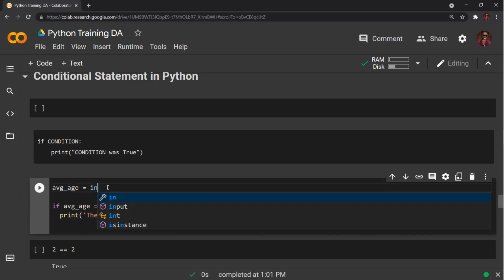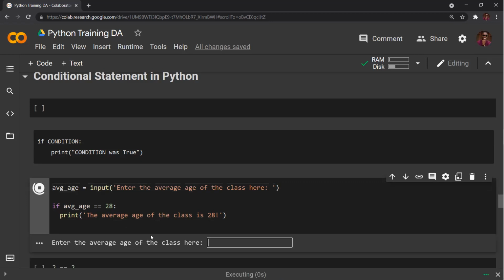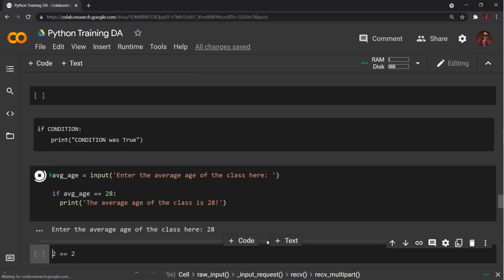So instead of me typing in a static way, I want you to input the value. I can say input, and I can say enter the average age of the class here. You know what this is doing, right? If I run this cell, for example, and we pass in 28, are we going to have a result? Do you think we are going to have a result? Yes. Okay, we have a result. So this is checking that.